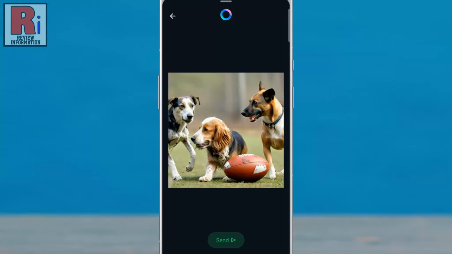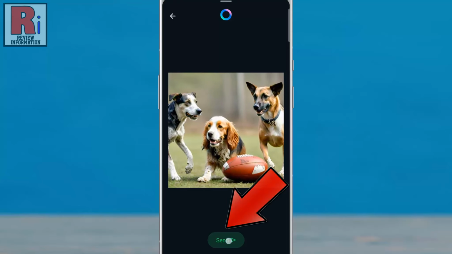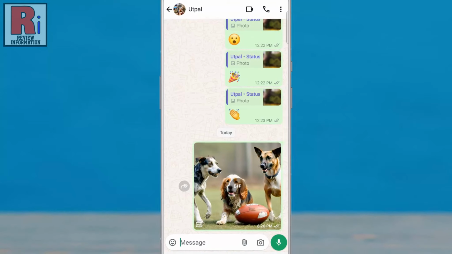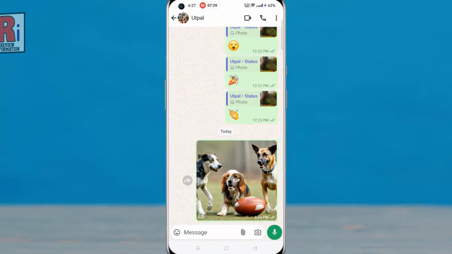When you are satisfied with everything, tap the send button. Your generated image will then be sent as a GIF. So in this way, you can generate an AI image in a chat on WhatsApp.